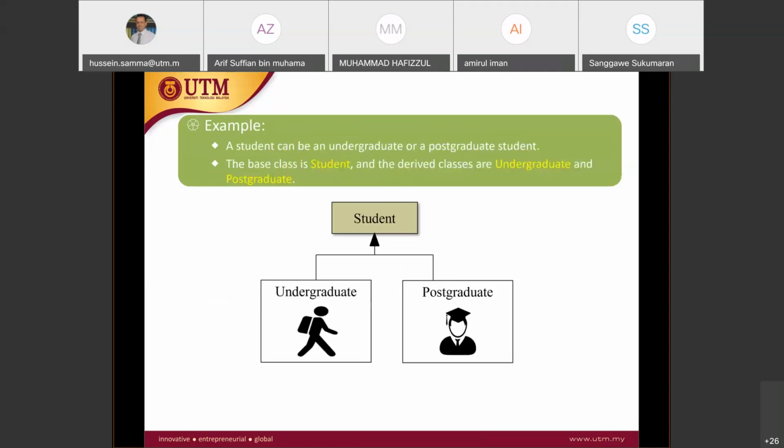We have another example here, which is student. We have two kinds of students: undergraduate and postgraduate students. So a student can be an undergraduate student or a postgraduate student. The base class is the student. So this is the parent. And for the derived classes, we have child 1, this is C1, and this is C2. It is a class, not an object. So we have class undergraduate here and class postgraduate here.